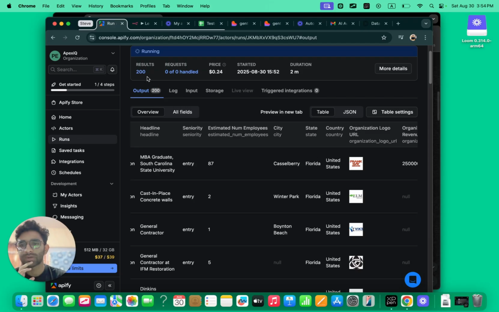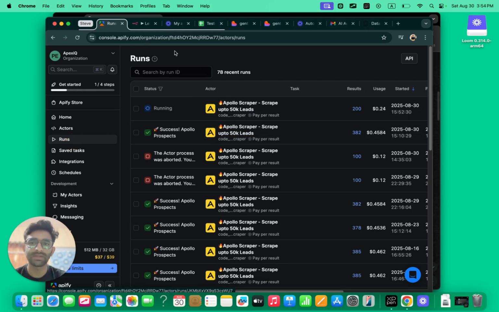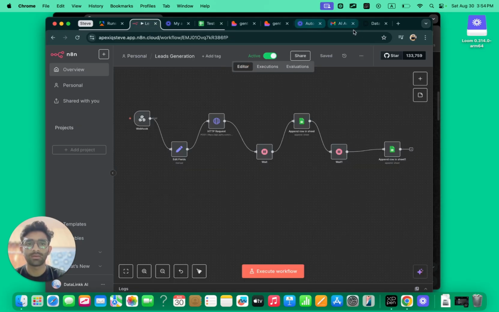Let's see how many 200 records have been scraped for now. Once all the records are scraped, it will save in the sheet. So this is how this end-to-end automation workflow is working in the background.